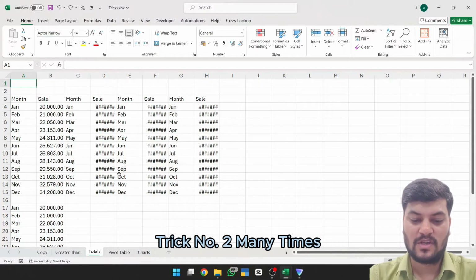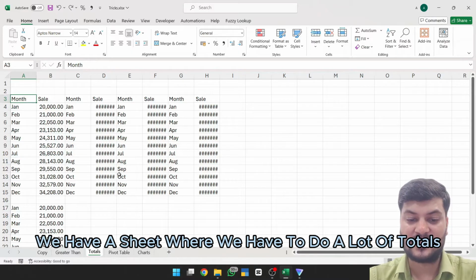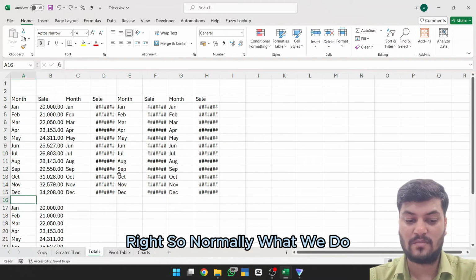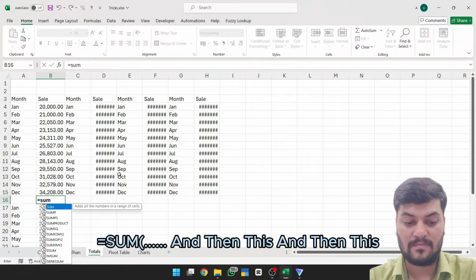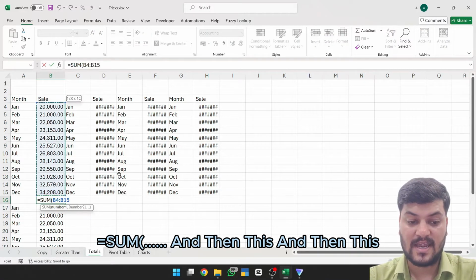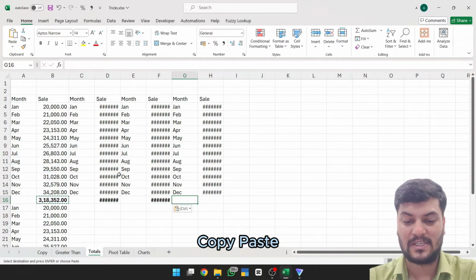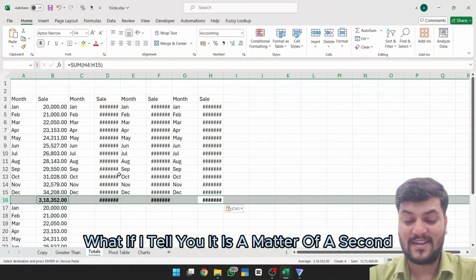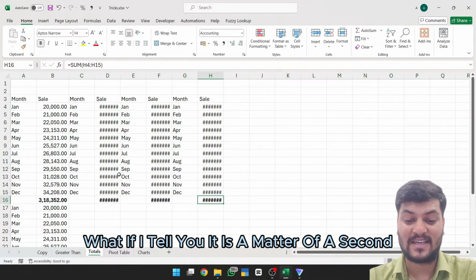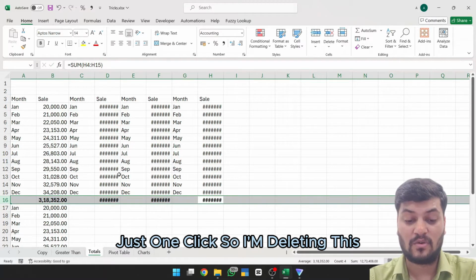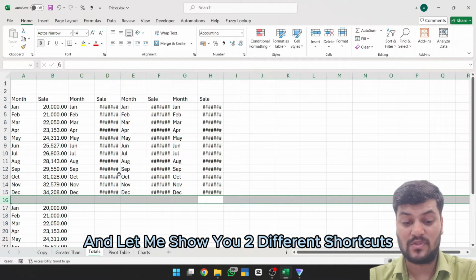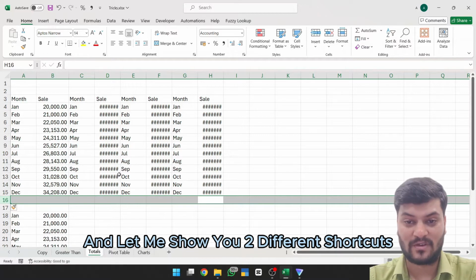Trick number 2. Many times we have a sheet where we have to do a lot of totals, right? So normally what we do, equal to sum and then this and then this, and then we again do copy paste. What if I tell you it is a matter of a second, just one click? So I am deleting this and let me show you 2 different shortcuts.